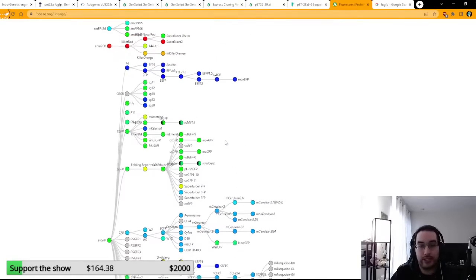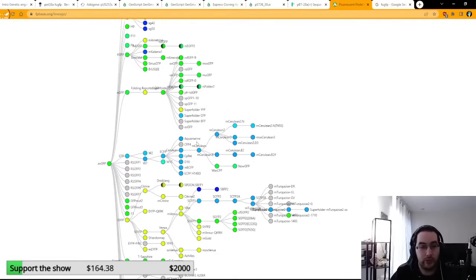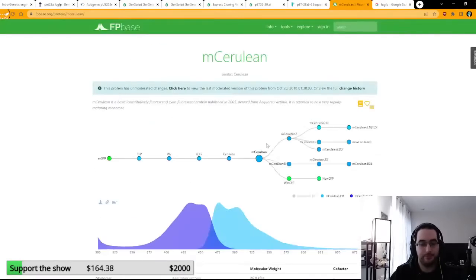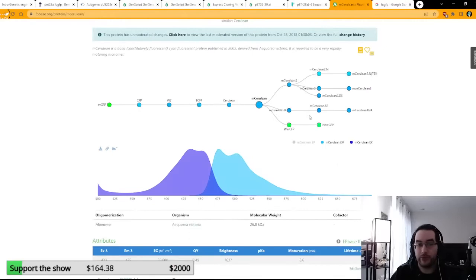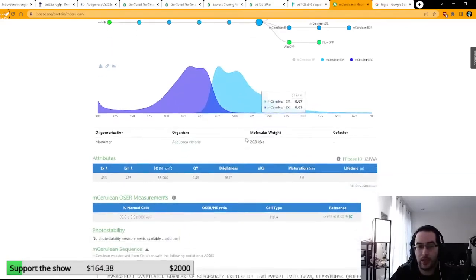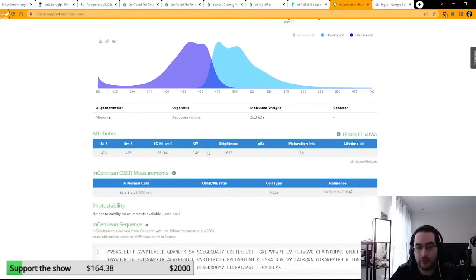If you click on any of these, let's say cerulean, because I quite like cerulean, it's a really pretty color, it gives you all of this information. It shows you the lineage. It gives you the derivatives. It gives you a spectrum, so the absorption curve and the emission curve. This is the light that you've got to shine on it to make it glow, and this is the glow color that comes out. It also gives you the organism that it came from.